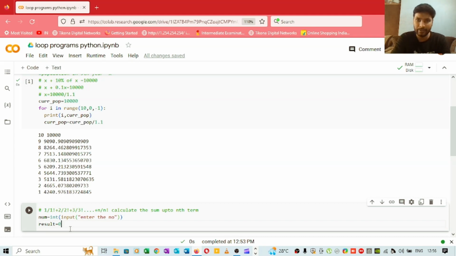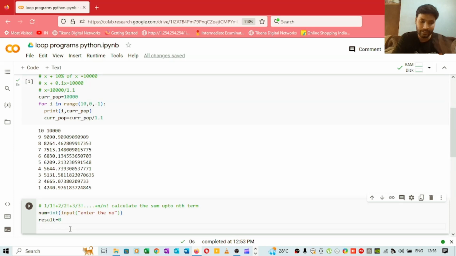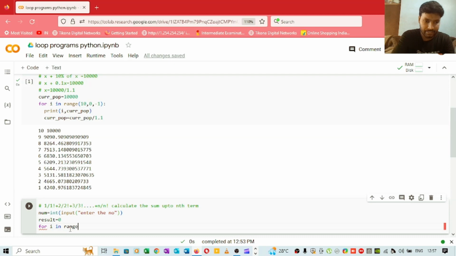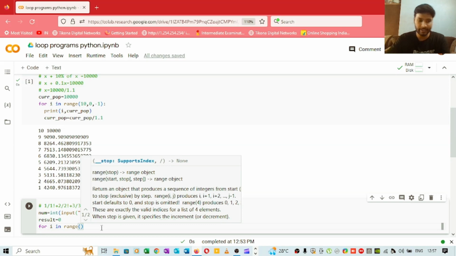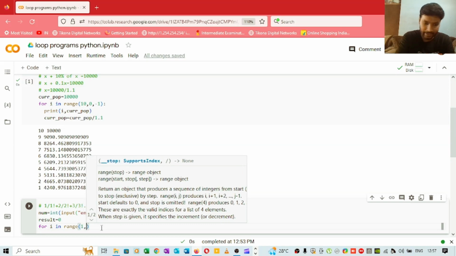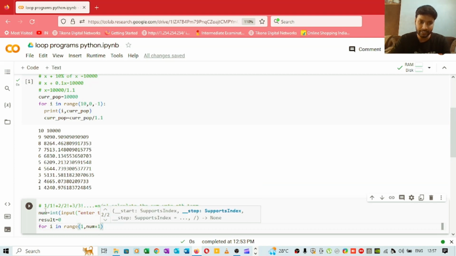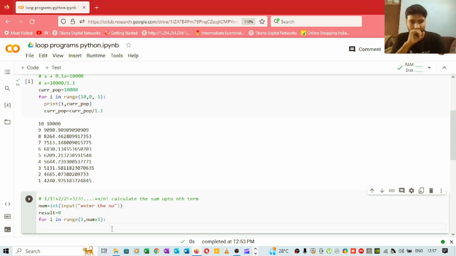Suppose we want to add 1 plus 2 plus 3 plus 4. So result, for I in range, because we are taking the input from the user and we are going up to the nth term, so range is going to be from 1 to num plus 1, whatever the input user is giving, because the last number is not included. That's why we are adding 1 to this variable. So this is going to be the range. And suppose we want to print 1 plus 2 plus 3 plus 4. So what should we do here?